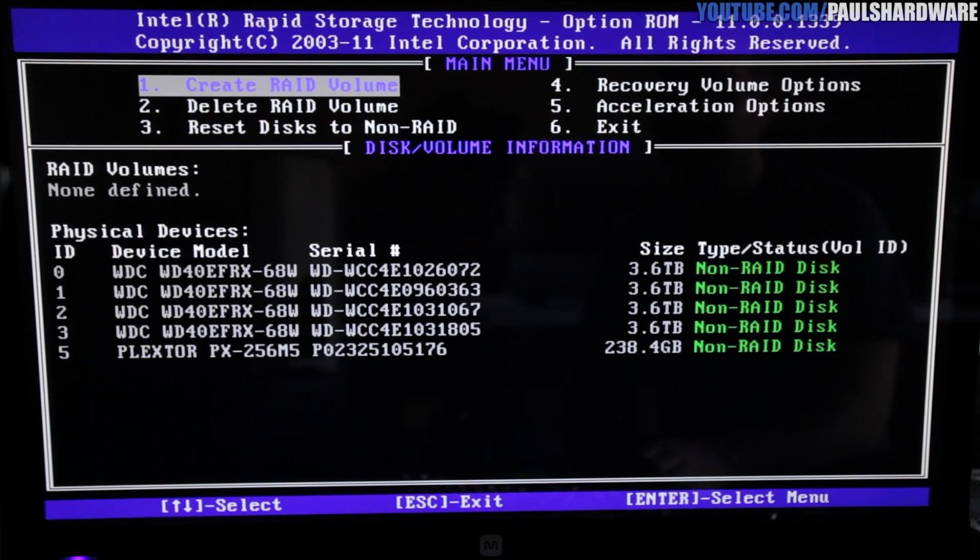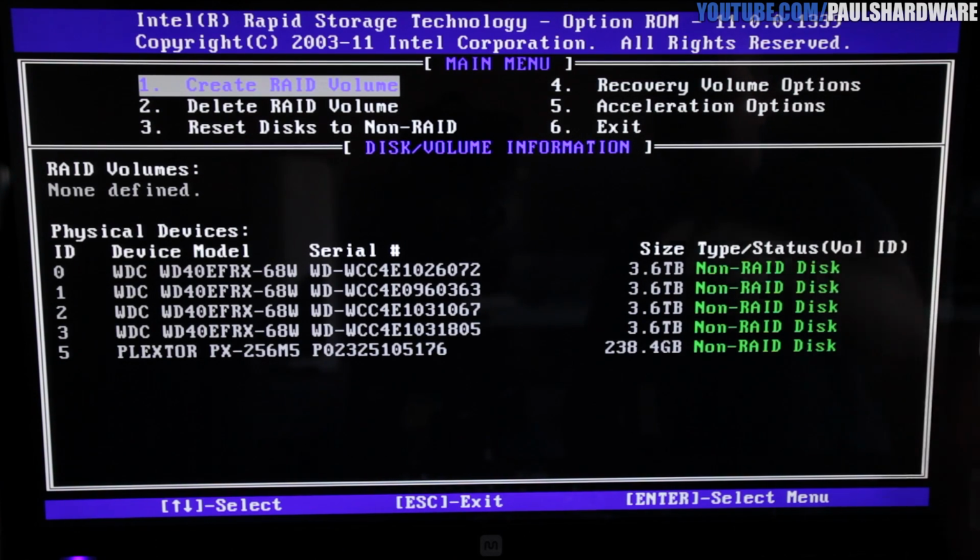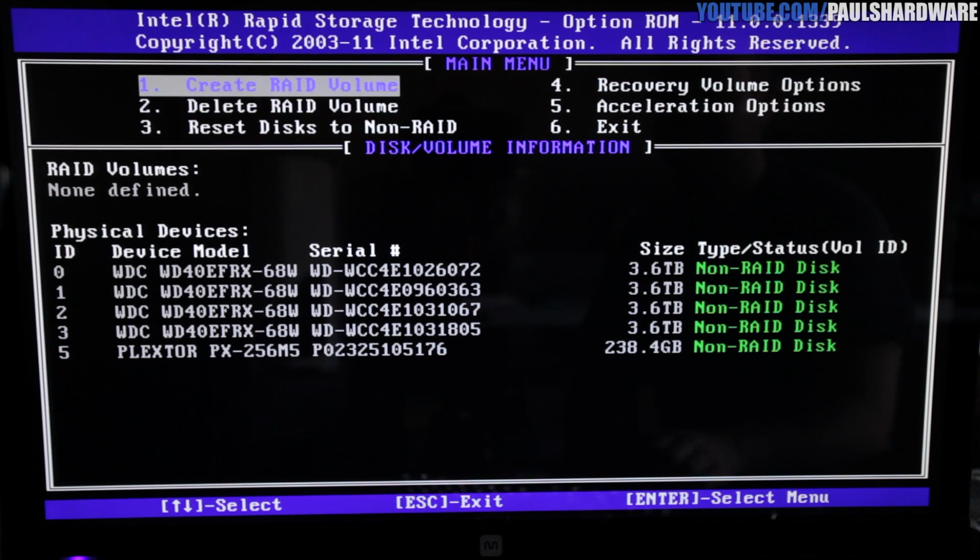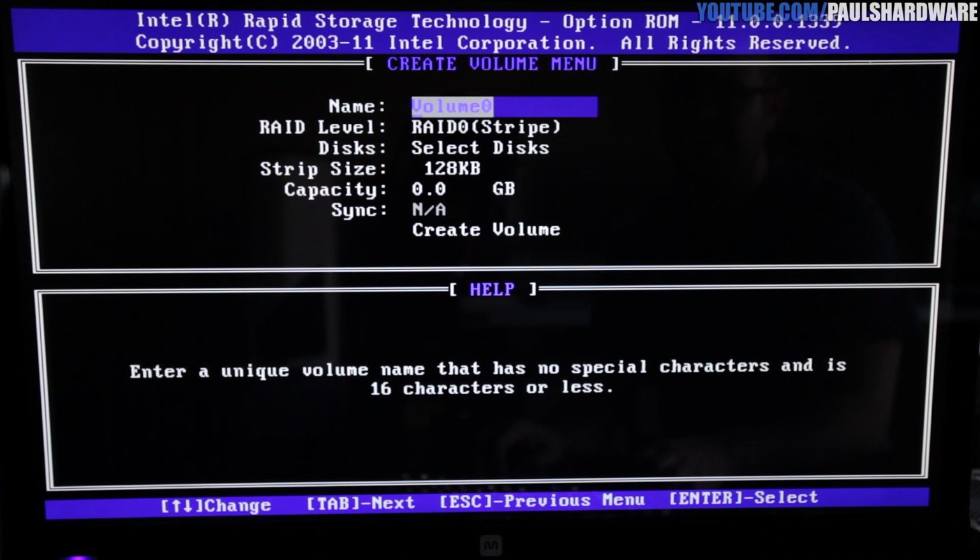So anyway, hit Control I as you're booting up, and that will take you into the Intel Rapid Storage Technology utility here. It's where you can create and delete RAID volumes. So we're going to create one. We saw all of the drives down there. I'm going to name this RAID 5.